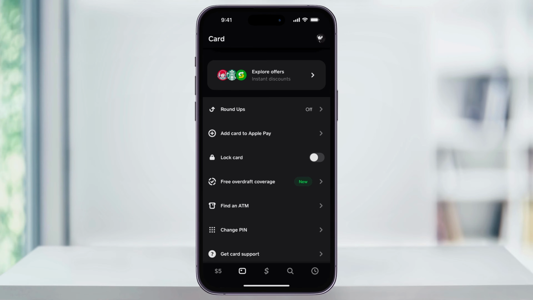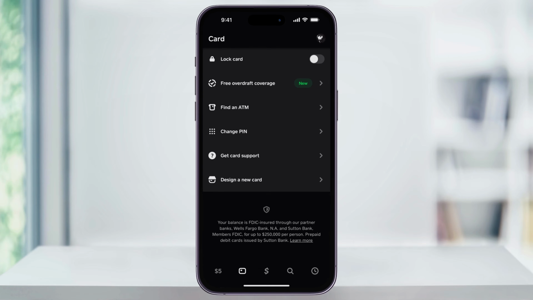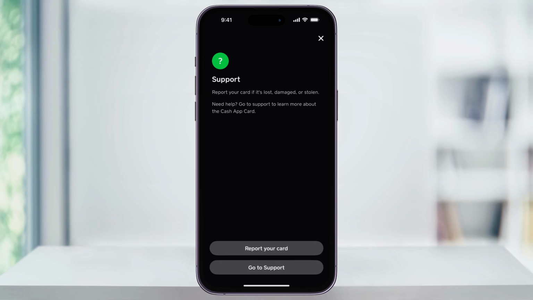If though you still want to cancel the card altogether, we'll need to do it through support. Scroll down and then find and choose Get Card Support. If the card was lost, damaged, or stolen, you can request a new one here, but since we want to cancel it, go ahead and hit Go to Support.